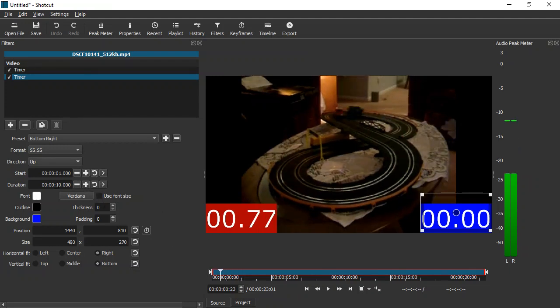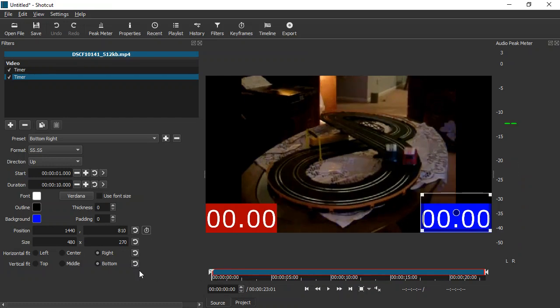And then the duration works very similarly. You specify how long you want the timer to run. But there's some conveniences here. You can use this button right here to set it to the current frame. And that's what I'm going to do.